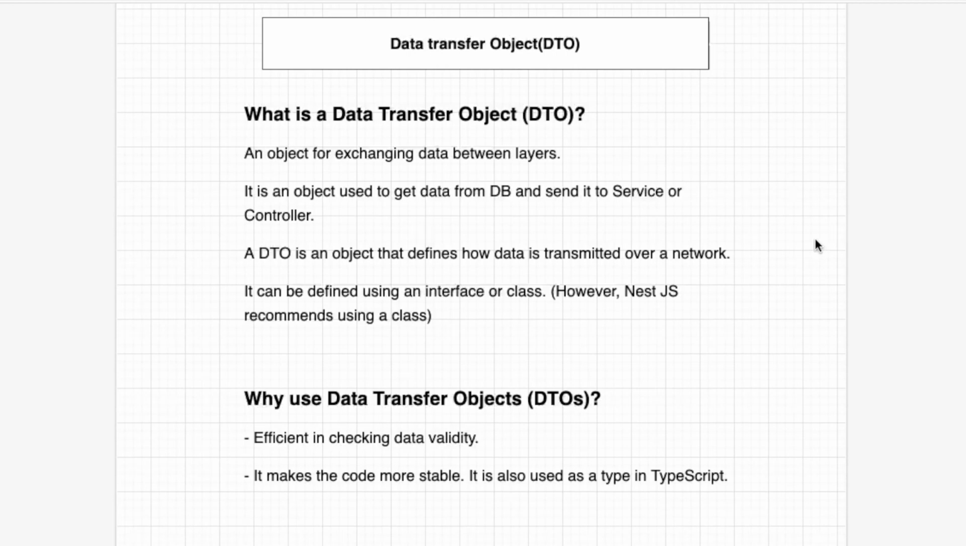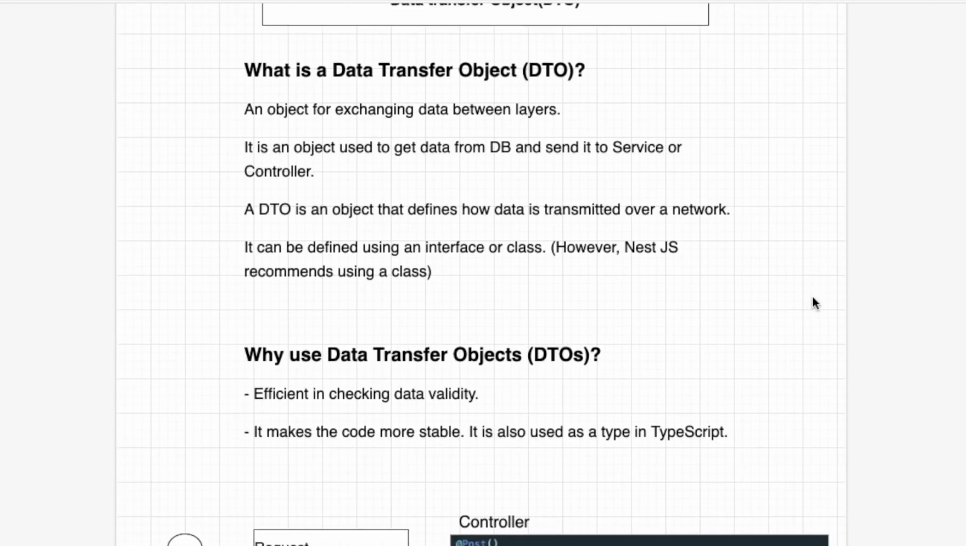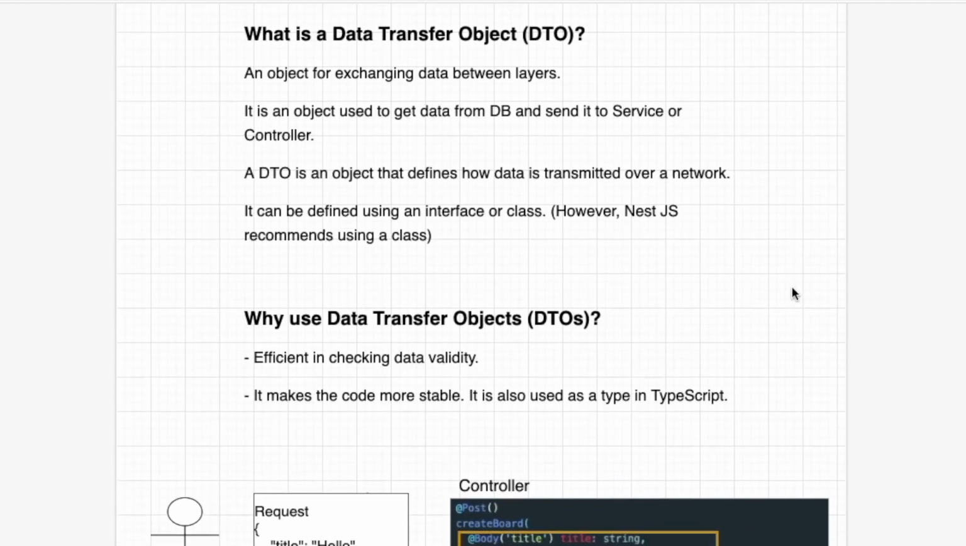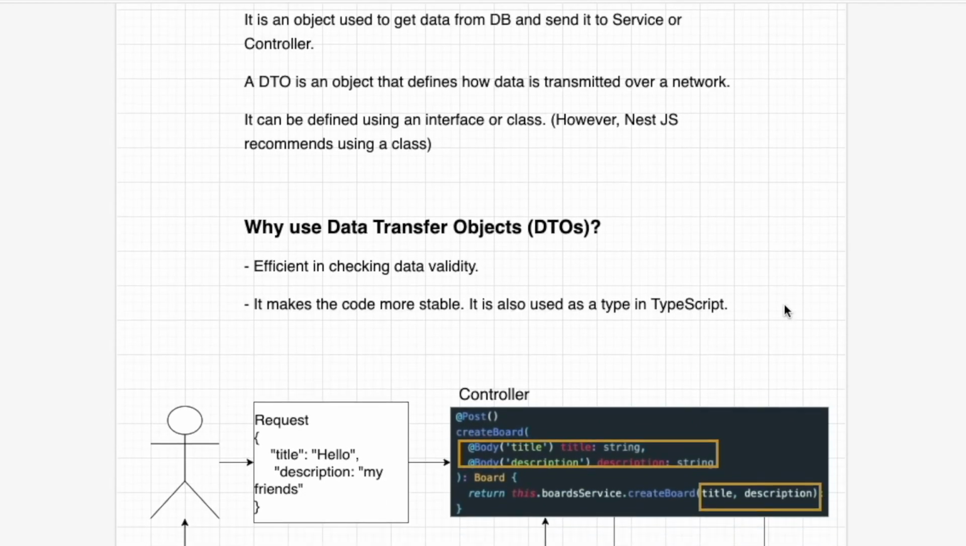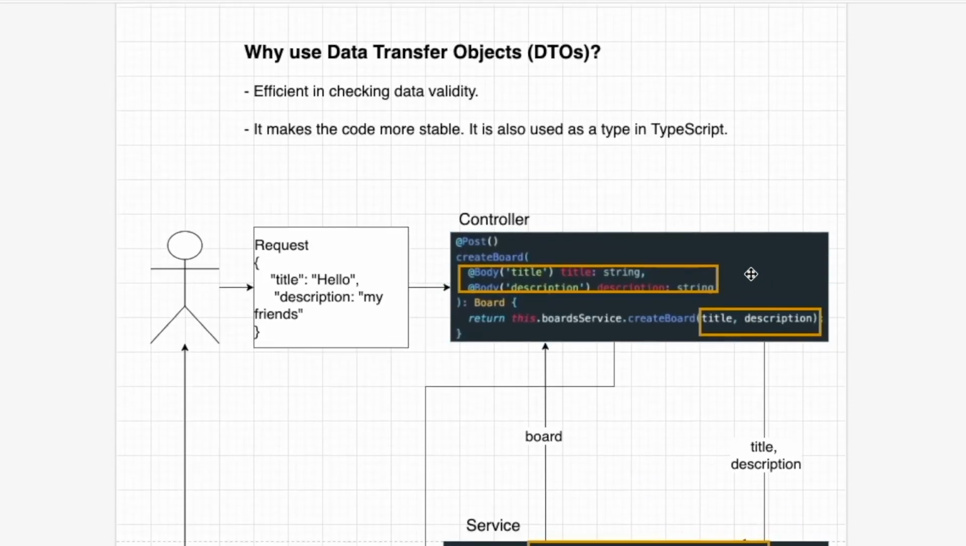Today we are going to talk about data transfer object, which is DTO. First, we want to know what is a data transfer object. An object for exchanging data between layers. It is an object used to get data from the DB and send it to service or controller. And DTO is an object that defines how data is transmitted over a network. It can be defined using an interface or class. However, Nest.js recommends using class. So we briefly know what is the DTO right now.